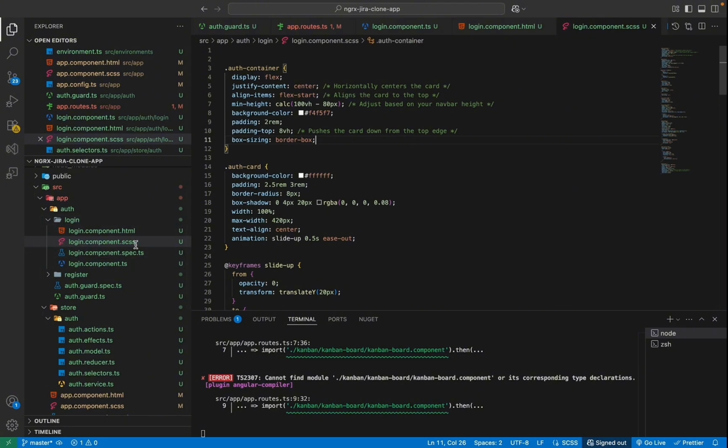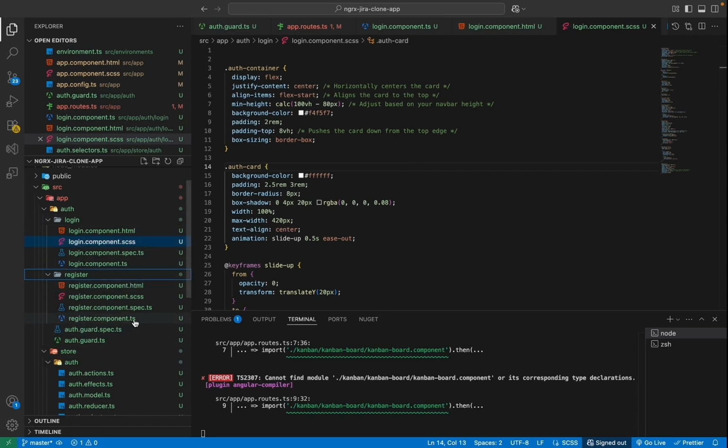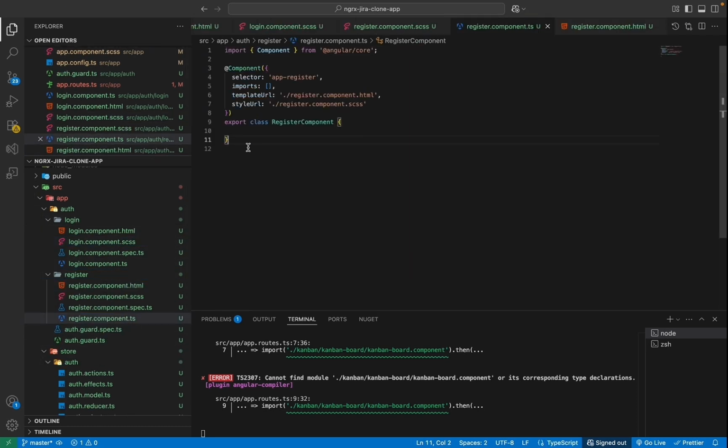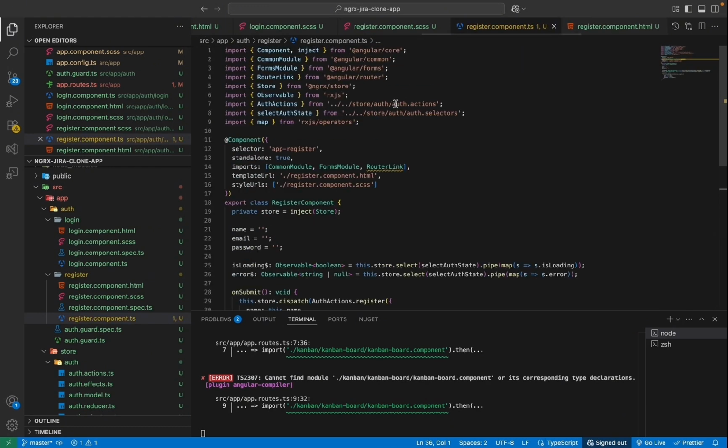Similarly, we will also have our register component. The only difference is in our register component, we will dispatch our register action, and we will have a name field, which will be an extra field. Okay, so we'll go into the register component file. Inside the register component, as I mentioned, it will be the same as our login. So I already got the register component code.